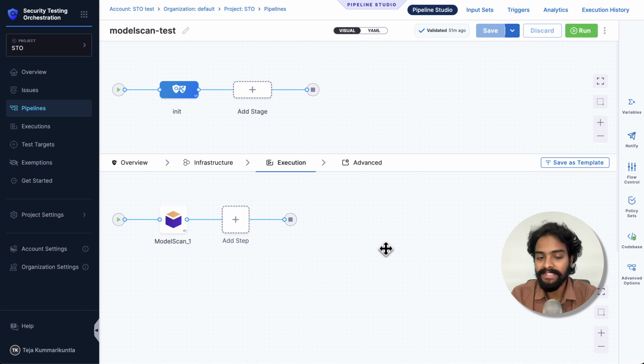So far, STO has been helping you perform security scanning on your code repositories for SAST and SCA, and scanning on your container images or instances or even IaC configs and everything. But for the first time, STO is now stepping into a new category of security for AI models, where we now support performing security scanning on your AI and ML models within your CI/CD pipelines. So that's what we're going to look at.